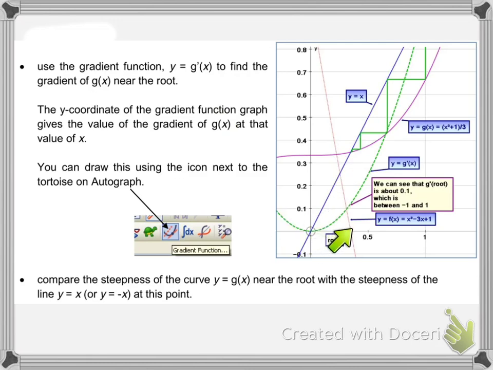Here's our root. Here's y = g(x), and this green one is plotting y = g'(x). The y coordinate of the green one tells me the value of the gradient at that point. So at the root, where f(x) is 0, if I look at the value of the gradient, the y coordinate looks like about 0.1, just over 0.1. Now 0.1 is between -1 and 1, so the method has worked here.